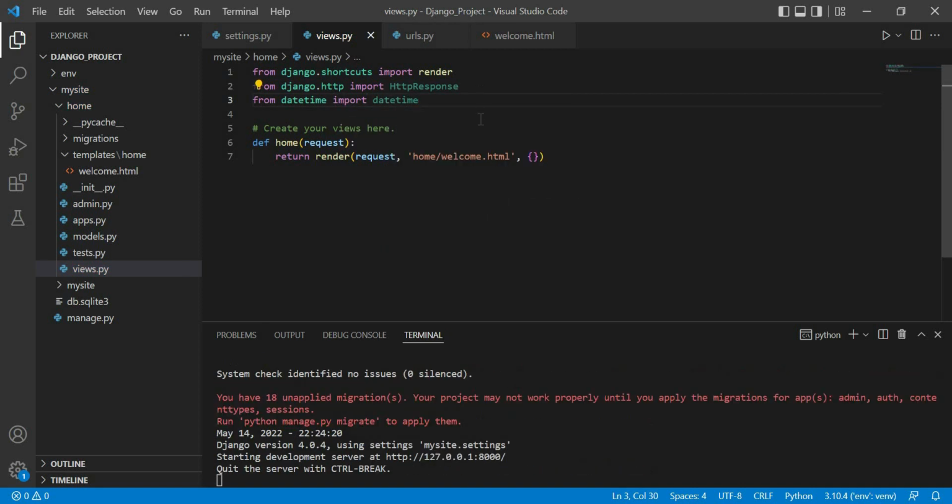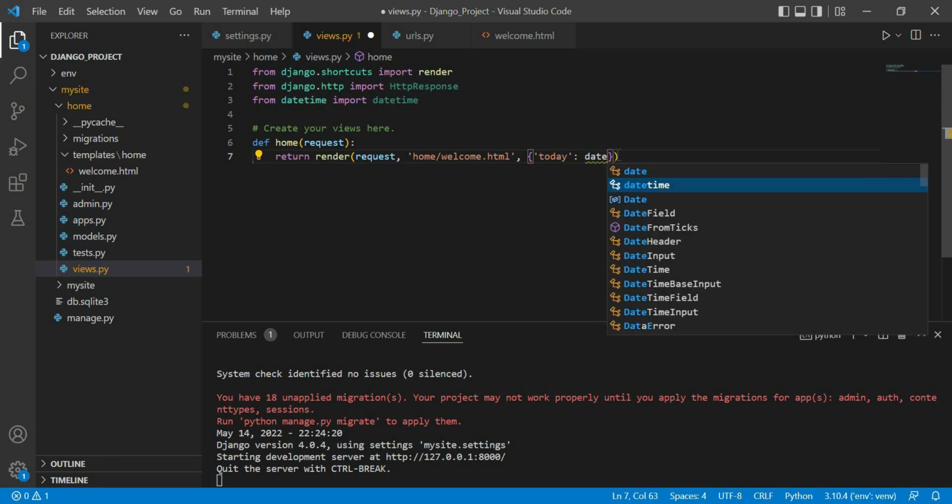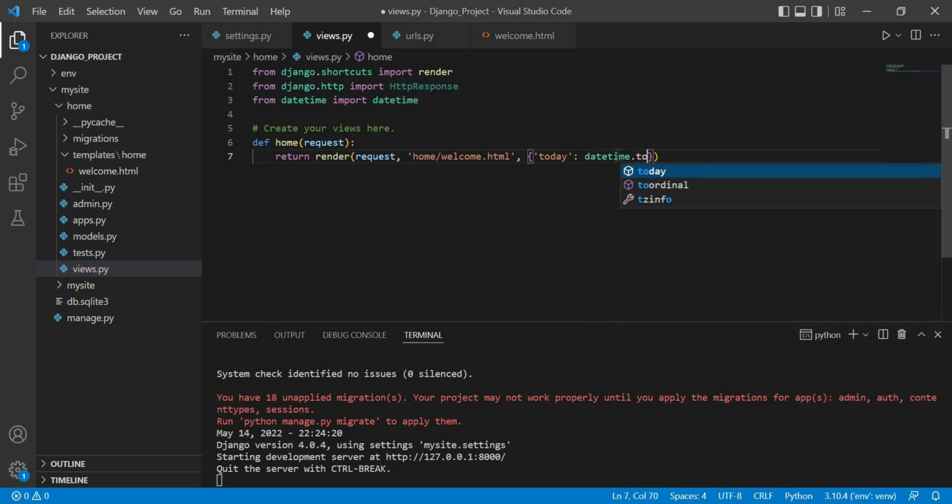Okay, and here, as you can see, we have these flower braces. I'm going to say today. So this is the variable which you're going to use to store the datetime. So I'm going to say colon, say datetime.today, and that's a function. I'll save that.